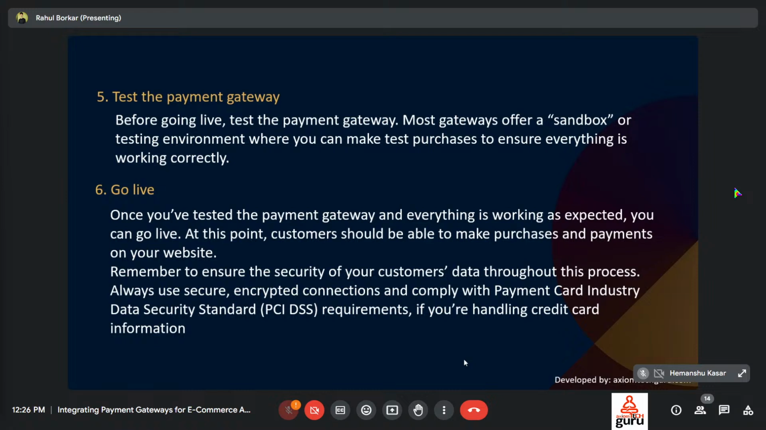Then we have to go live, because once you have tested the payment gateway and everything is working as expected, you can go live. Going live means you can release your product to the public, so they can use it and have the experience, because customer experience is most important for an e-commerce application, as they are making virtual payments.